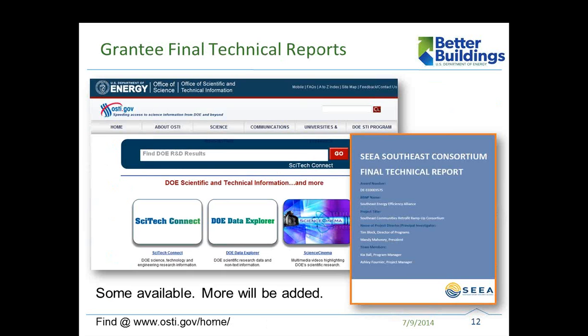I mentioned the grantees' final technical report. The website at the bottom is where you can find those. This is the Office of Scientific and Technical Information website, and the ones that are available right now are on that website. You can see the Southeast Consortium report there on the slide, and others like that will be available. So this is the grantees' story. This is them telling their story about what was accomplished.